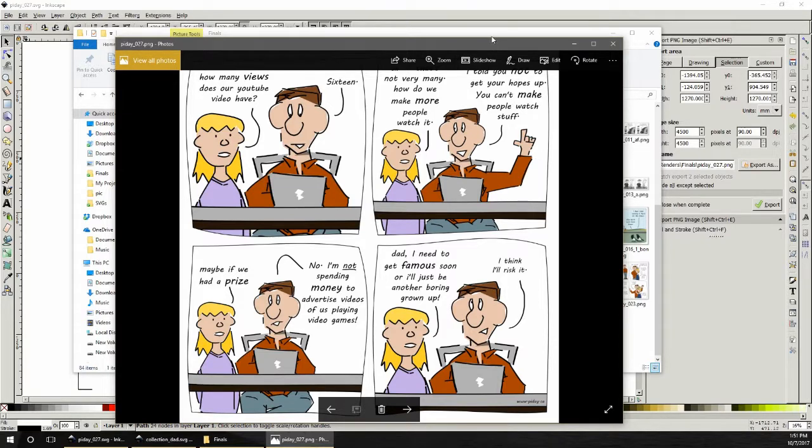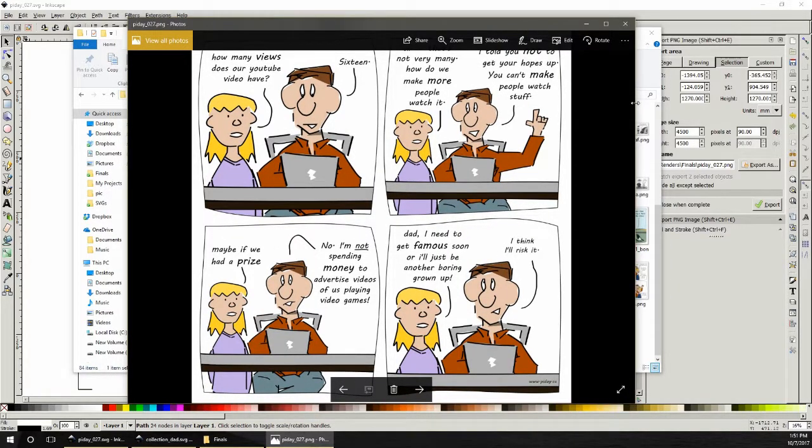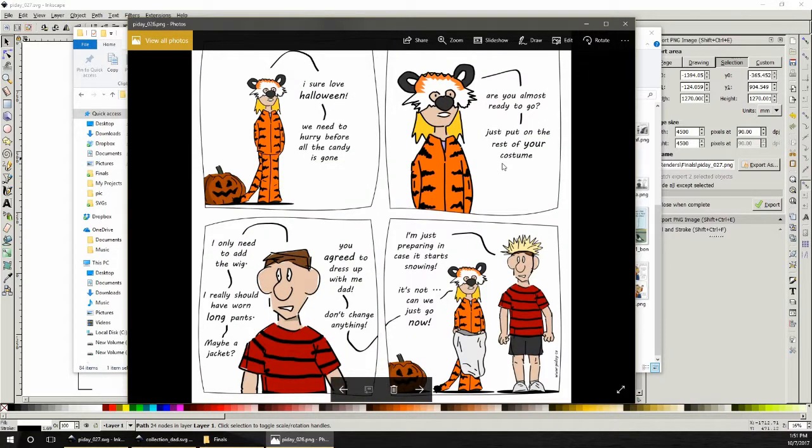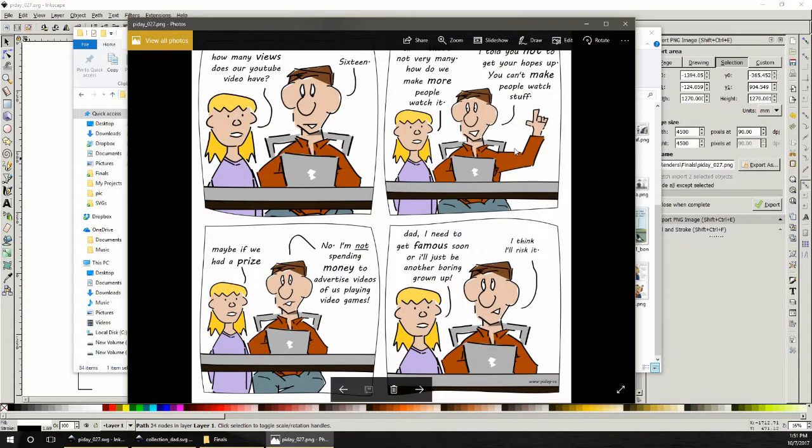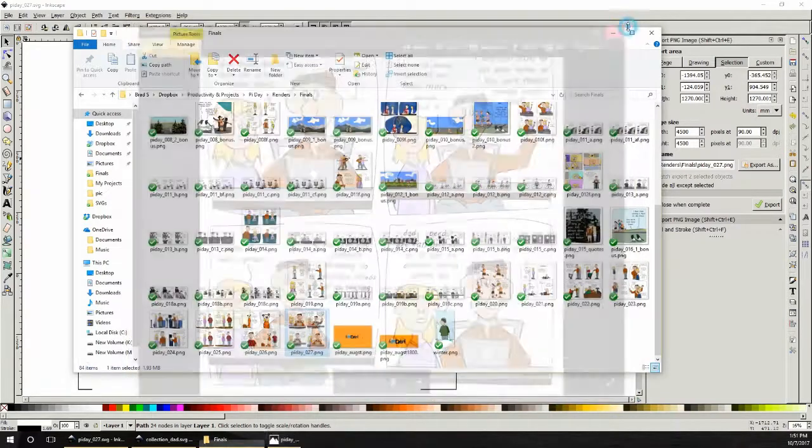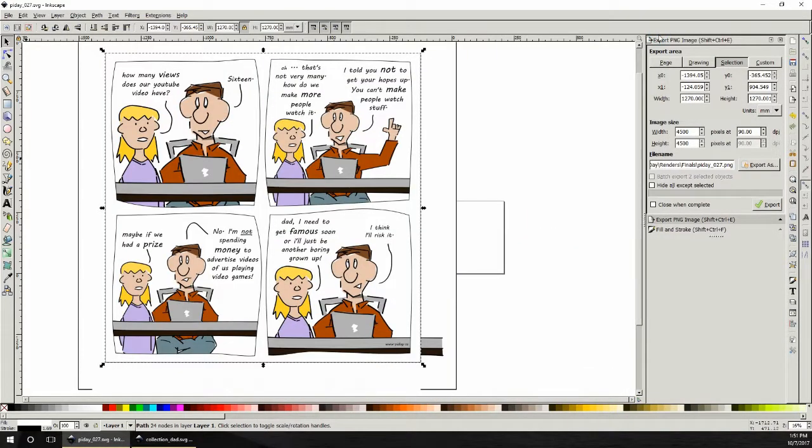Oops. Haha. Sneak peek. Can't see that one. That one's coming out soon. So, oops. Yeah. Scrolling around. So that one will get published probably early November. And that is essentially how I make a comic.